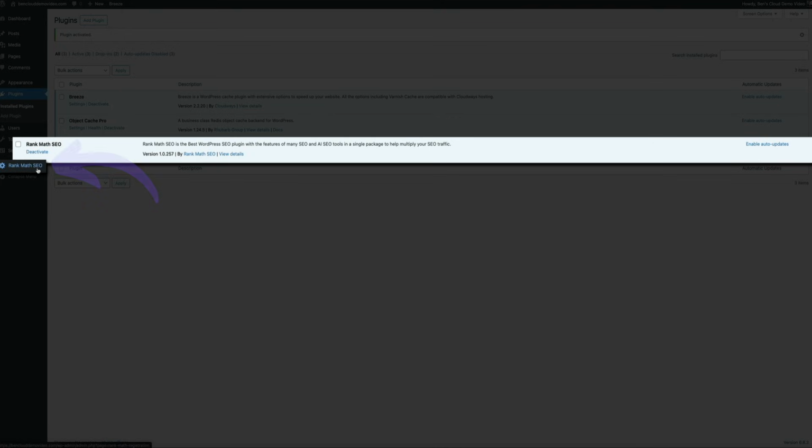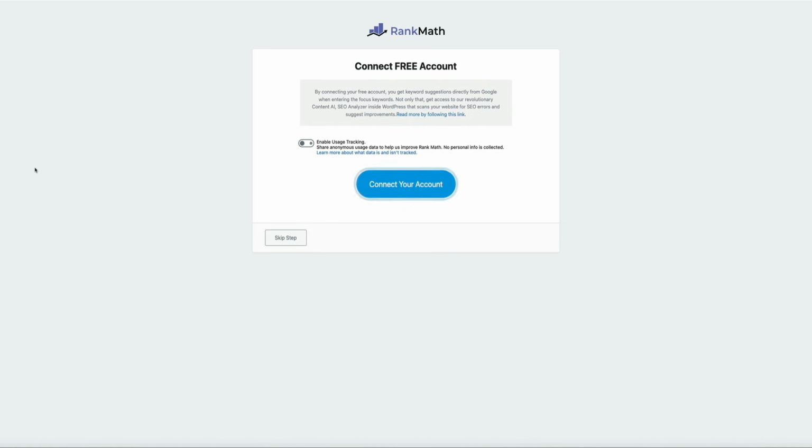And from here, what you'll want to do is click on that Rank Math sidebar menu item, and then that will walk you through the initial connection steps in order to use the plugin on your site.